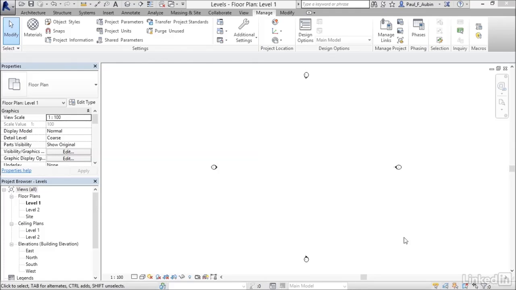We can also use levels for other purposes as well, just any important Z height that you want to establish in your building, whether it's the bottom of your foundation or the top of an eave condition or a parapet height or something like that. So in this movie, we're going to go ahead and set up the levels in our project.